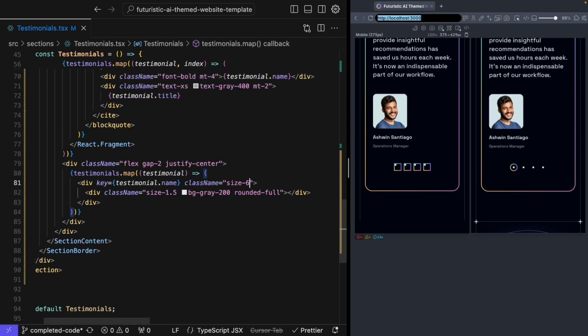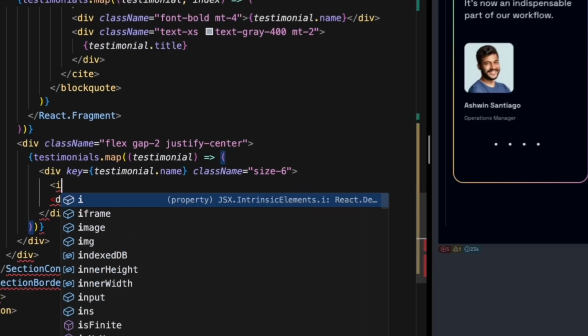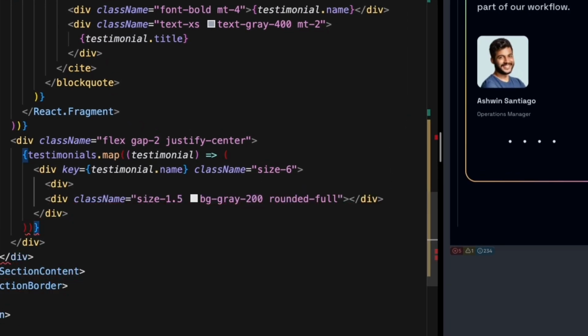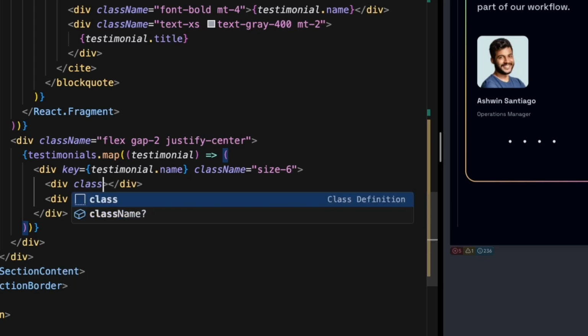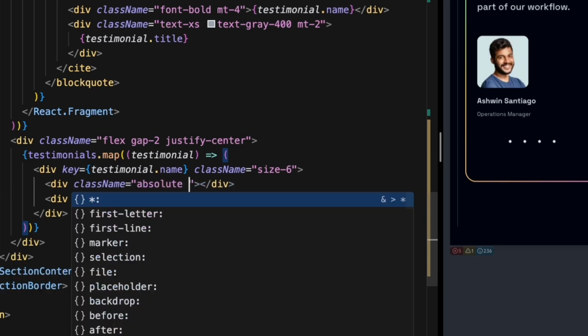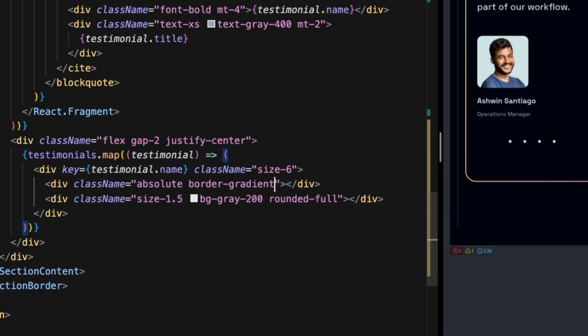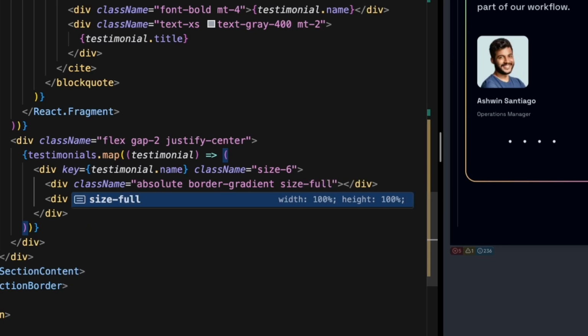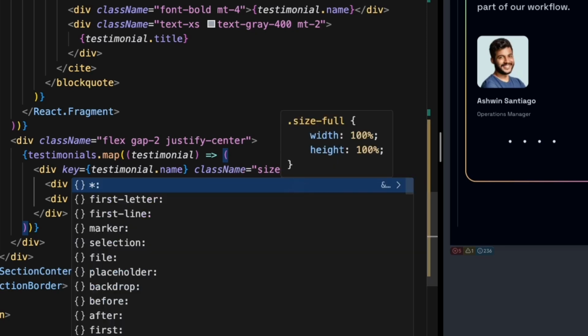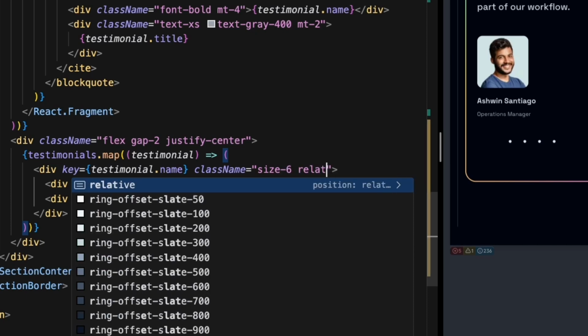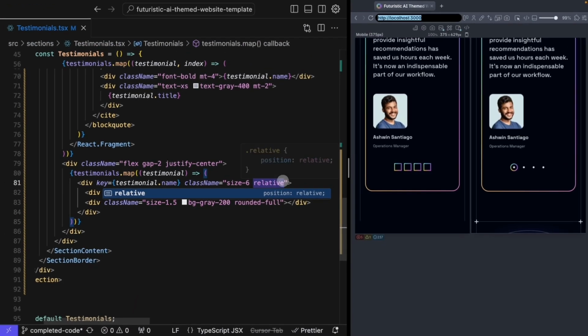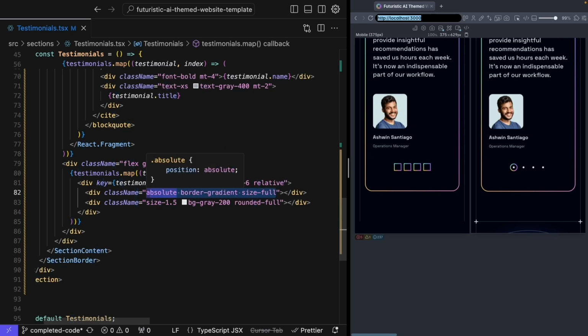We're actually going to have to add in an absolutely positioned div that just has our border and is the same size as our wrapper for our dot. So we'll say class name here, and this is going to be absolute border gradient, and we'll say size full. That should hopefully make sure it's the same size as our container. For this size 6 wrapper, we'll say relative to ensure that it's positioned relative, and that should ensure that our border gradient is sitting inside of each of our dot containers.